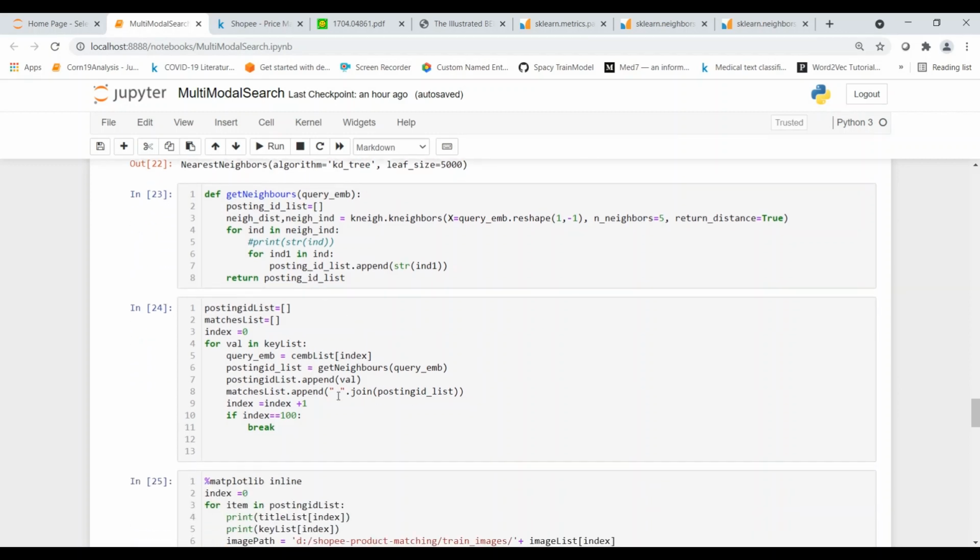What I'm trying to do over here is use the same train data and find the neighbors for some 100 samples, for each entry in our train data. For every entry in our key list, which is nothing but our posting list, we use the index and get the query embedding. Then we pass it to the get neighbors function, which will return the top 5 neighbors, and we append the top 5 neighbors to the match list.